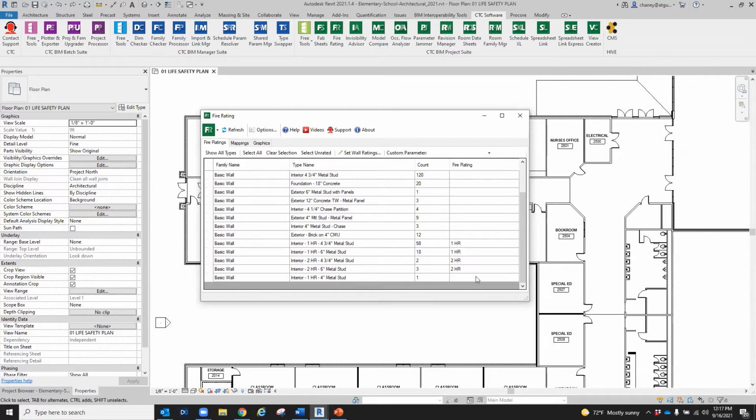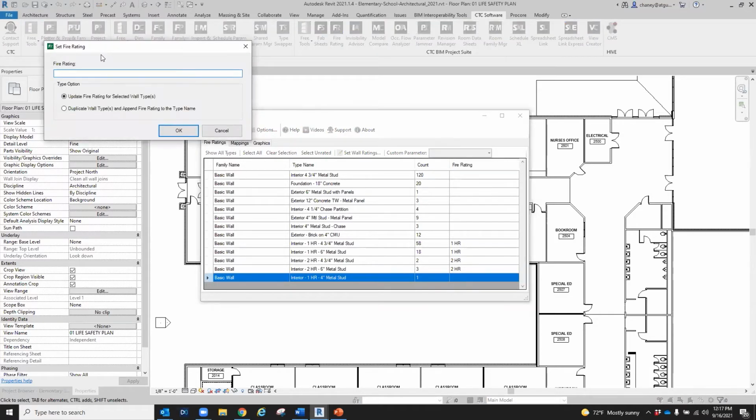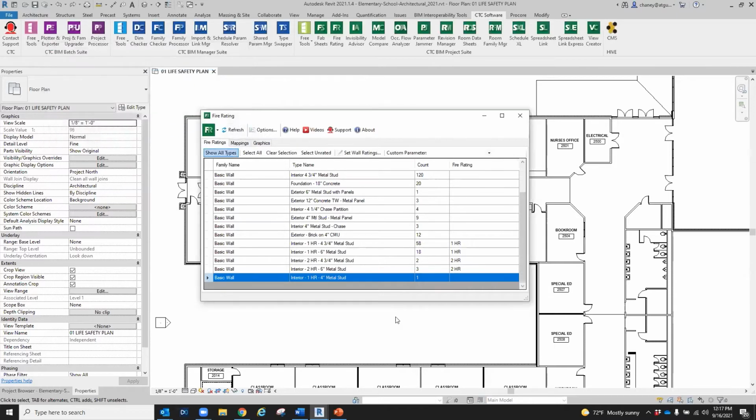One good thing you can do from this tool is you can actually come in here and add a fire rating to the wall straight from this tool without having to open the parameters in edit type and do it from there. So I can actually add 1 hour right here for that wall. I'll hit OK. And you'll see now that's been applied to that wall.